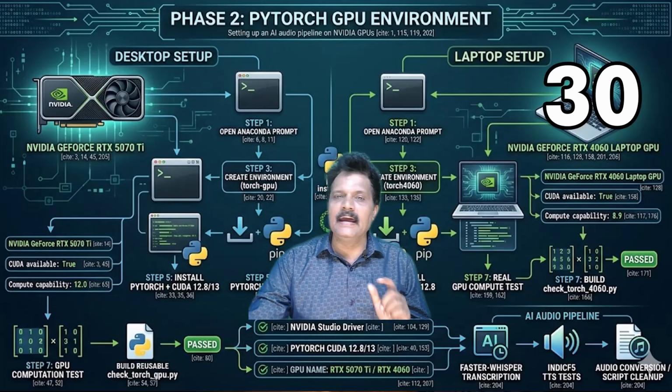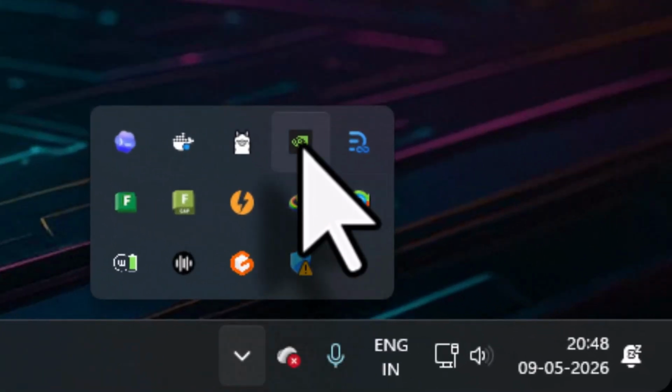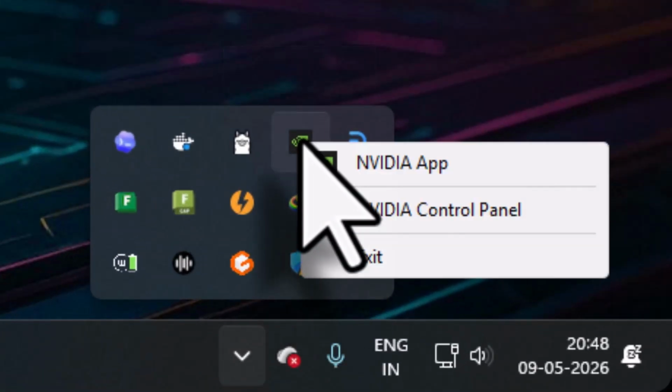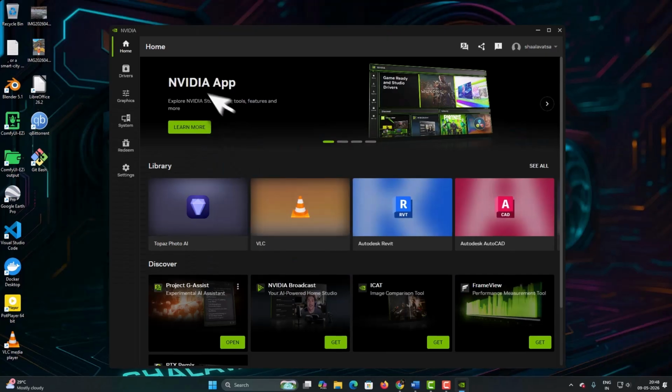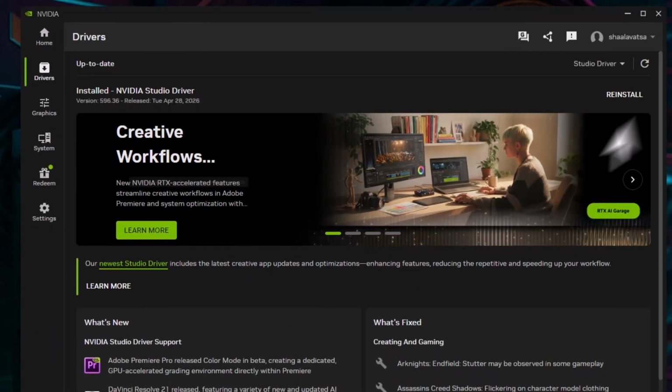So, let's get started. Before we start, see that you have your latest NVIDIA drivers installed. To check it, come into the system tray and you have NVIDIA here. Right click and open NVIDIA app. Come into drivers. We have the latest version installed here. If you don't have the latest version, you will see the download button here. If you are seeing reinstall, then you already have the latest version installed.